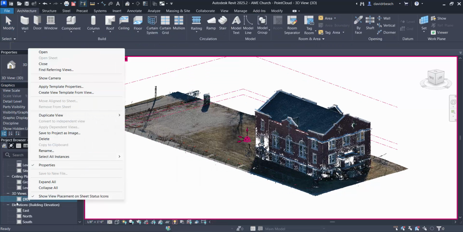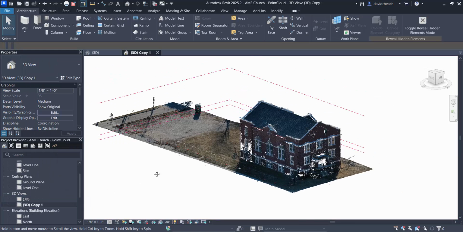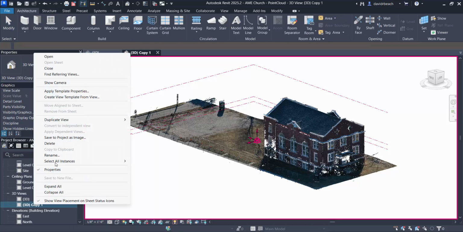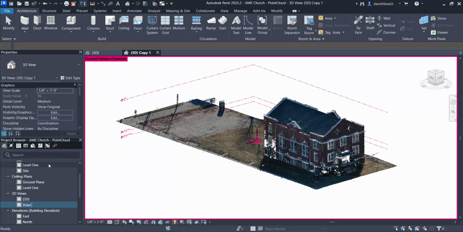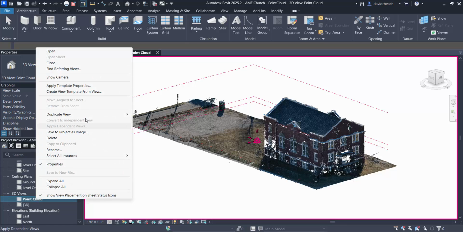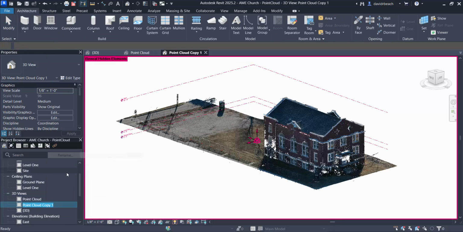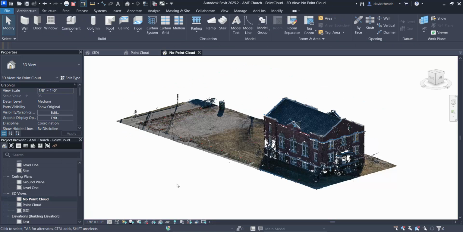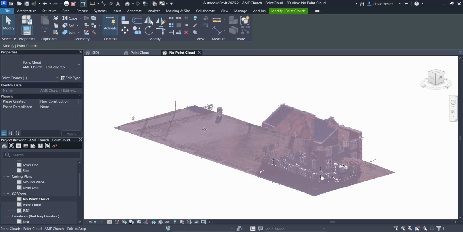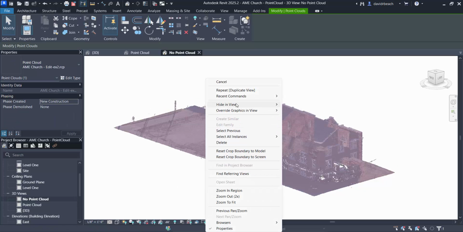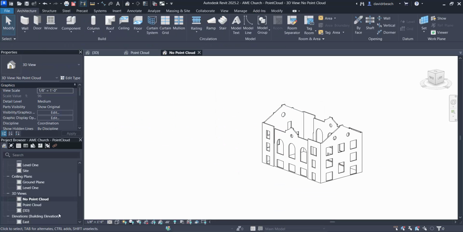And I am going to duplicate this 3D view. So we'll go duplicate view, duplicate. I'm going to right click on that and rename this view to point cloud. Then I'm going to duplicate this view and right click and rename this to no point cloud. So in the no point cloud view, I'm just going to select, right click and hide the point cloud.